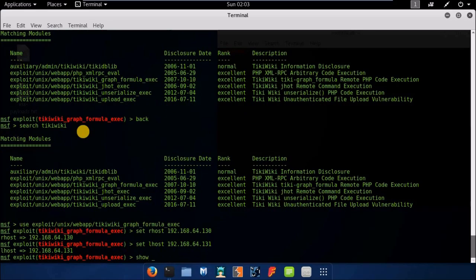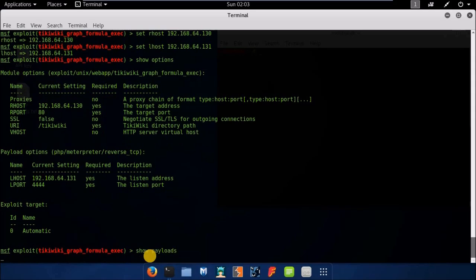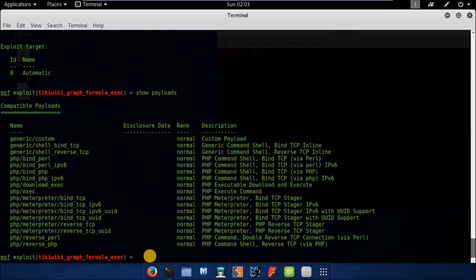Now type show options to see other requirements. Here you can see everything is set and the proxies are not required. If you want, you can set a proxy. I will use payloads. So to choose a payload, type show payloads. It will show all the compatible payloads with a specific exploit. I will use my favorite one, that is Metasploit reverse.